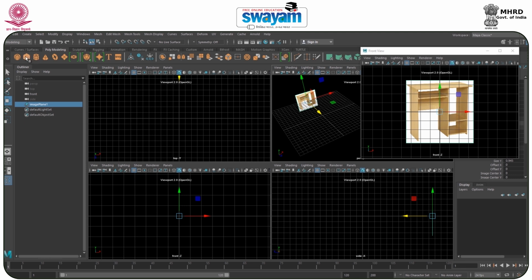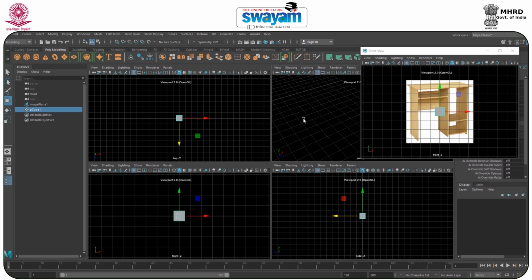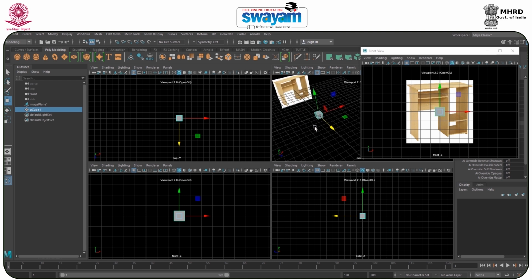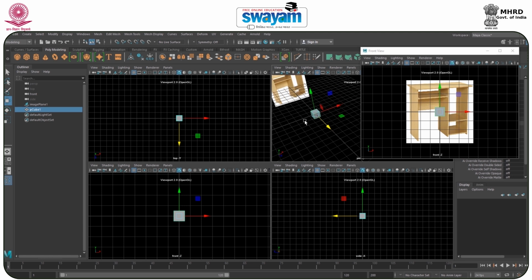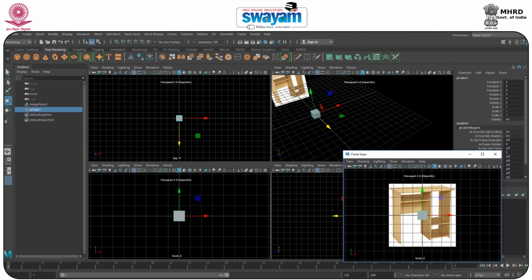Now let's start with a box model. Now here you can see the box has been created, but the dimensions of the box, the height and width of the box, are a little different from the reference image we require. So what we can do is scale this from the tool option.